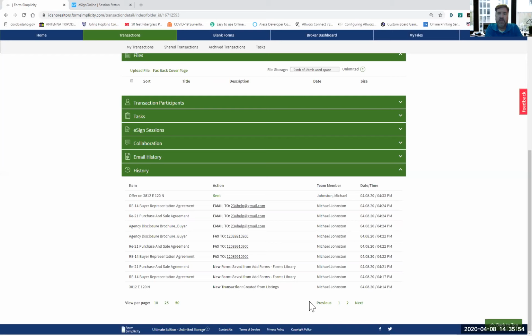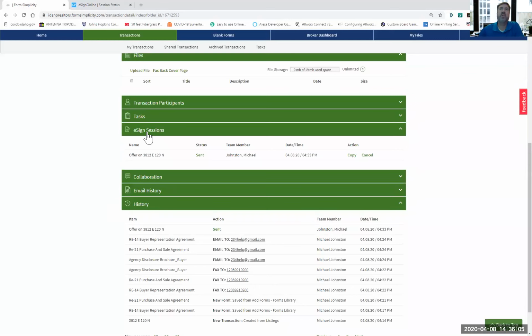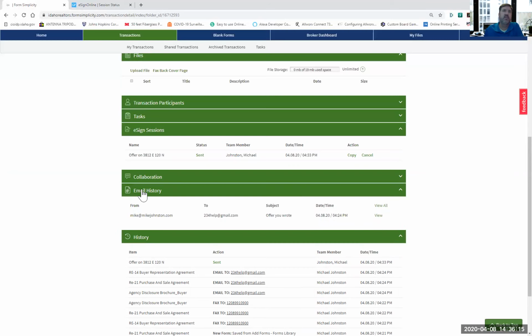Now, those documents that were sent off, once the person comes back and has signed it, I can come up here to the e-sign sessions, and I can see that this one's going, so it's not done yet. Status is sent. Once they're signing, it'll say that. But I can also go into my email history, and I can take a look. Oh, I sent off that email to so-and-so on the offer that was done. So you can see all the different little things that you did that are here.